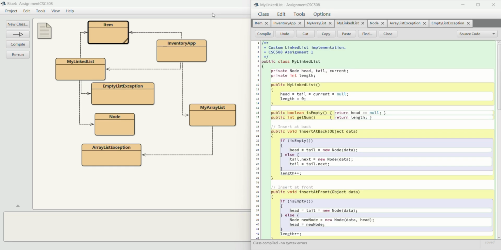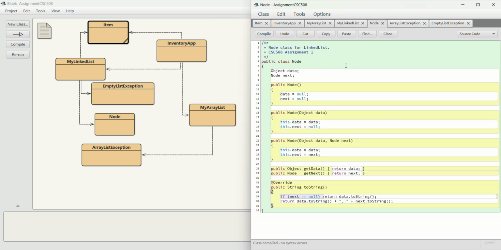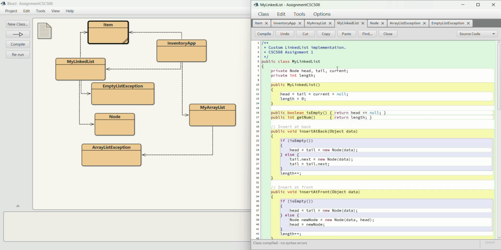Now I will explain my linked list class. This class implements the custom linked list data structure. The linked list uses a node object inside the node class. I declare object data to store the object, and next to store the reference to the next node. In my linked list class, I declare head, which points to the first node, tail, which points to the last node, current, which is used during traversing, and length, which stores the total nodes.